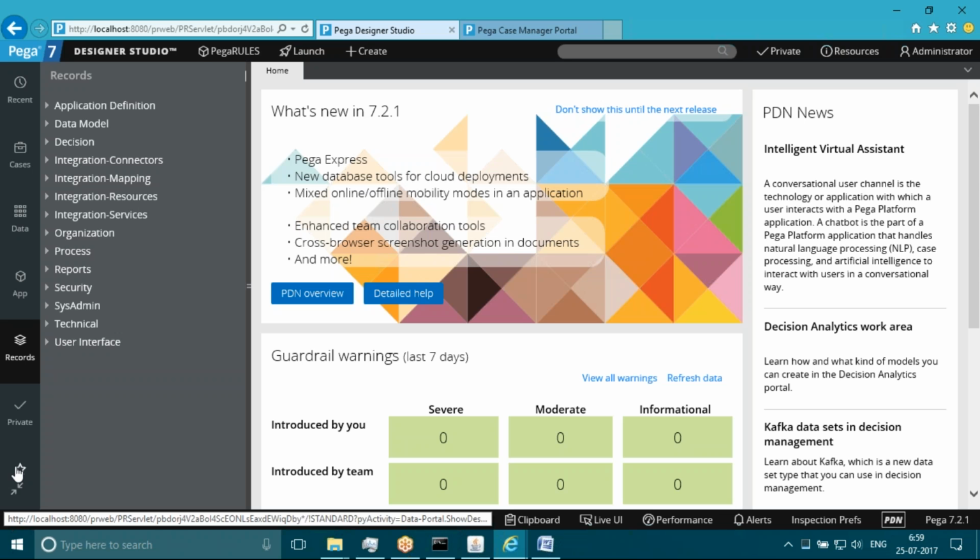Okay. So in these explorers, mainly we will be using cases, data, and app explorer. Remaining things are optional. Private is already there in the header, so we can use it from the header also. So the main explorers we are going to use at maximum are the cases explorer, data explorer, and app explorer.